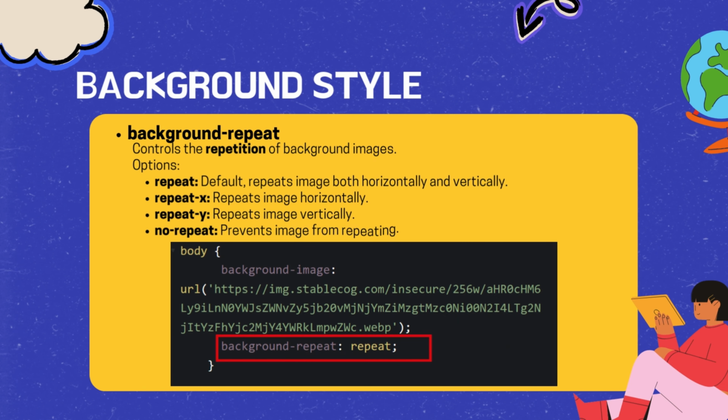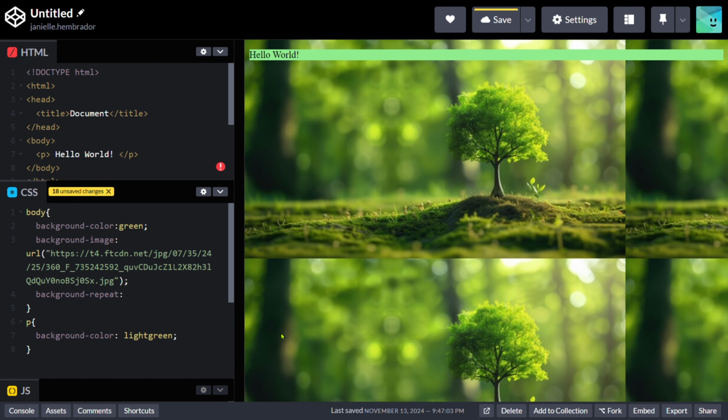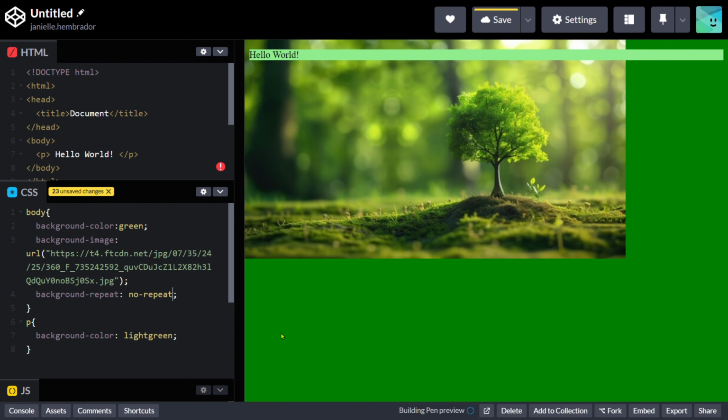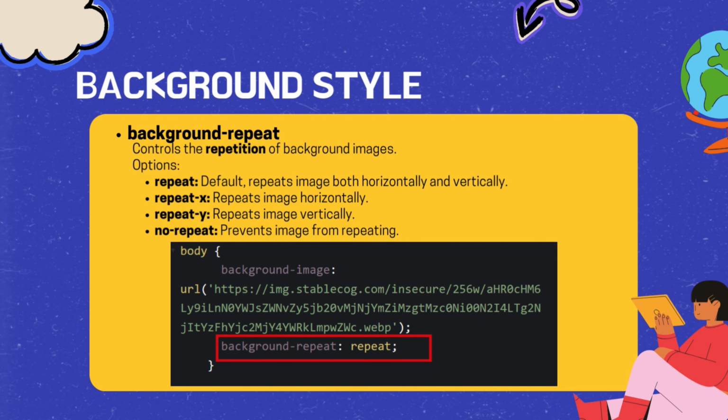Now, to adjust the background image, the third basic property for background styling is the background repeat. It controls the repetition of background images. Options are repeat, the default value, which repeats the image both horizontally and vertically. Repeat-X, which repeats the image horizontally. Repeat-Y, which repeats the image vertically, and no-repeat that prevents the image from repeating.